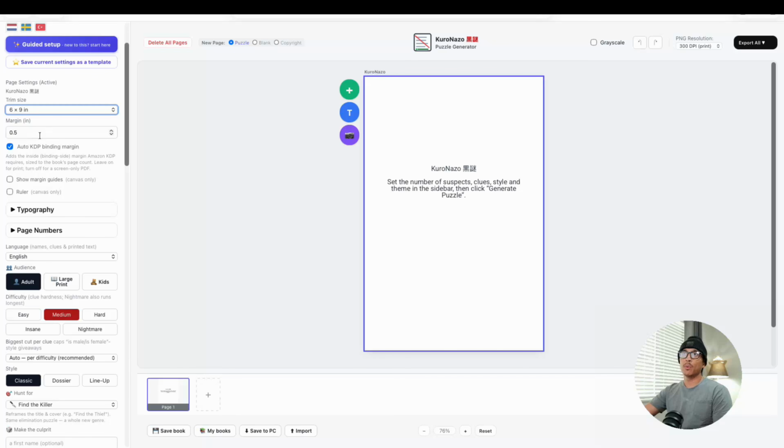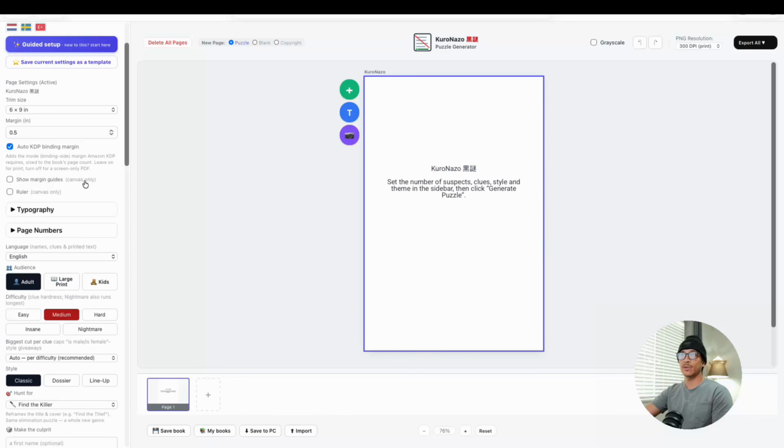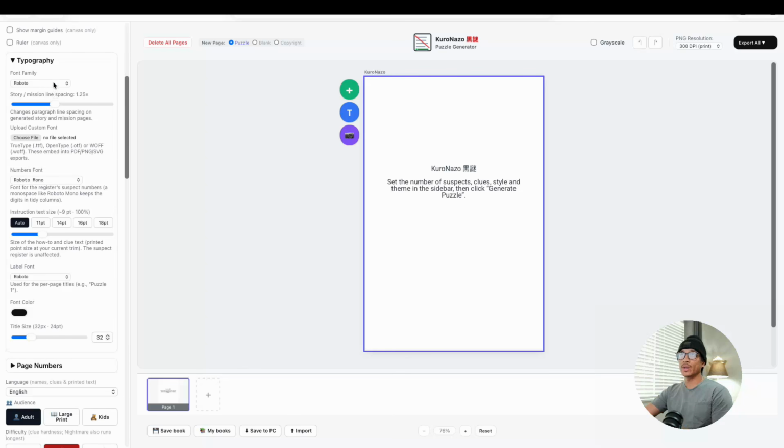You also have your margins here. You can use the auto KDP binding margin here. Just make sure that's clicked. And then you can also show margin guidelines if you want to see where to stay away from. Also a ruler right there. It's very helpful. Now for the typography, you can change the text to whatever you like.